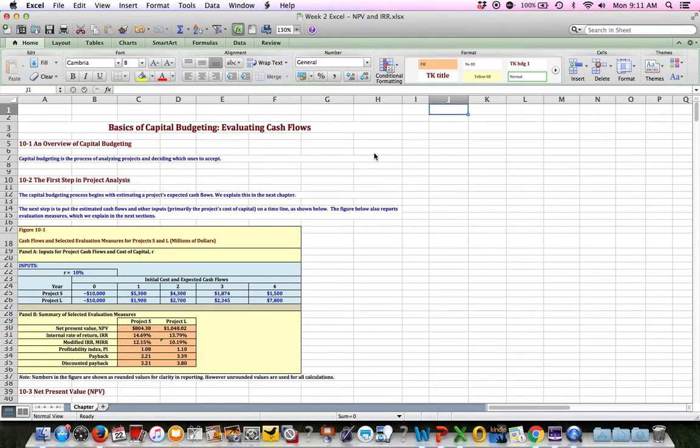Okay, so a few more things to talk about for week 2 of our class. Under the module for week 2, I have 3 Excel files posted there. I've already got them all open, so we'll take a look at them here. The first one is called Week 2 Excel, NPV, and IRR. It's an example of net present value and IRR using Excel.